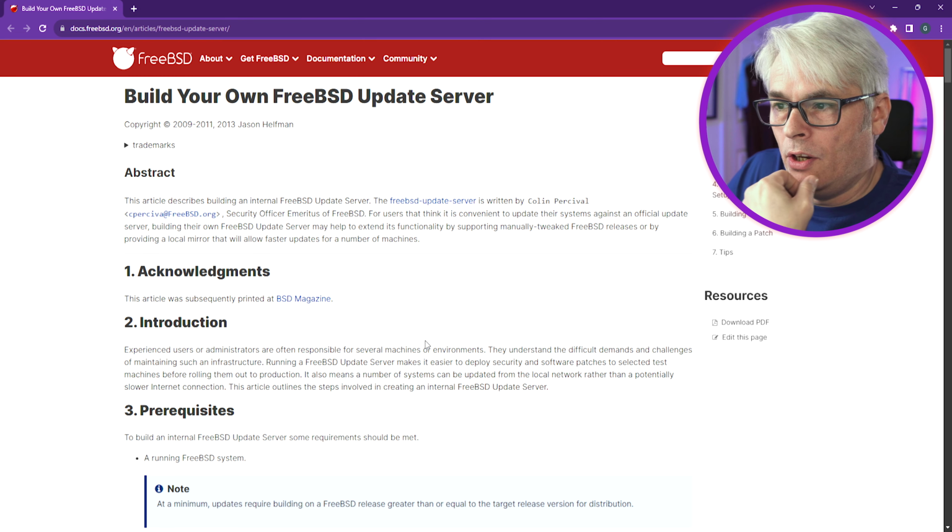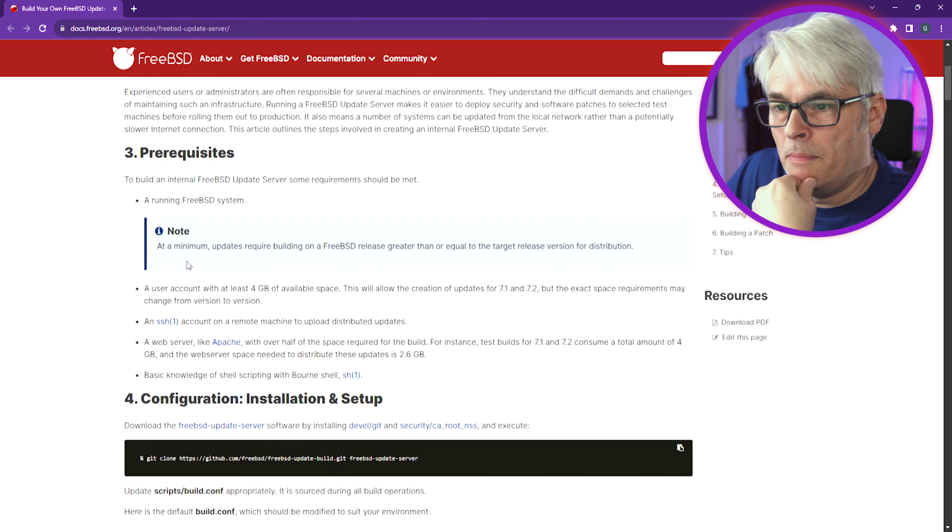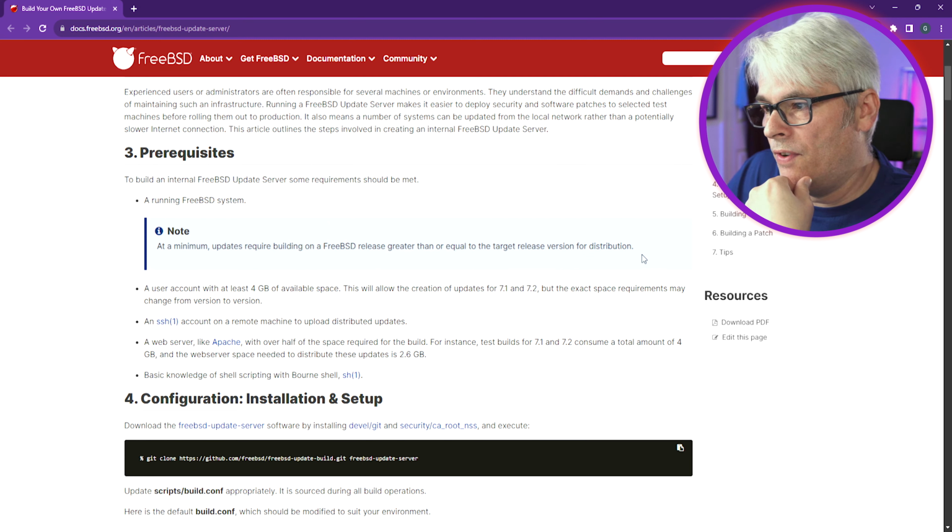So let's look at what we need to do. This was written by Colin Percival, top-notch developer on FreeBSD, security officer emeritus of FreeBSD. So let's have a look. Minimum updates require building on a FreeBSD release greater than or equal to the target release version for distribution. Now, I'm only going to do 13.2 because that's what's installed on this host.